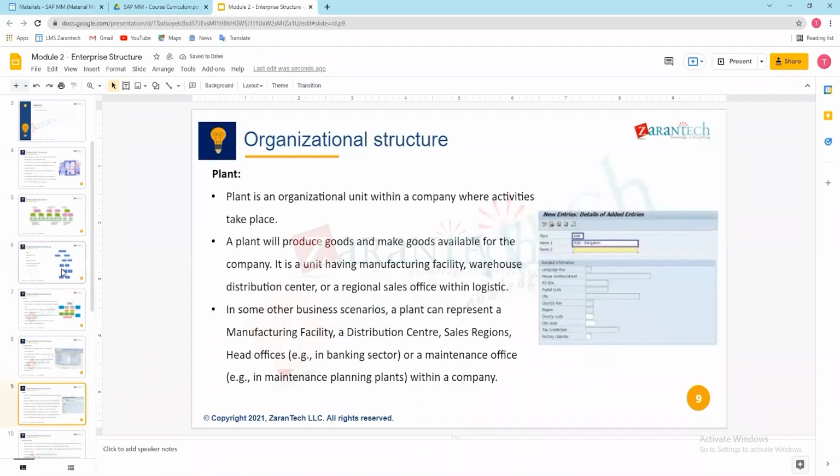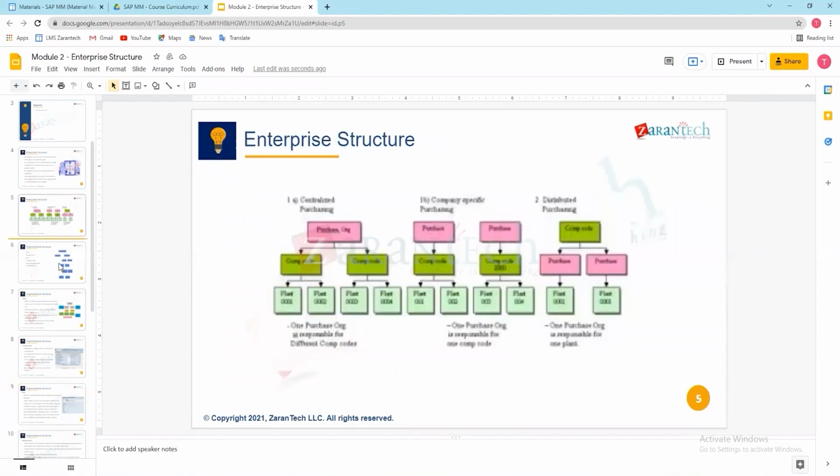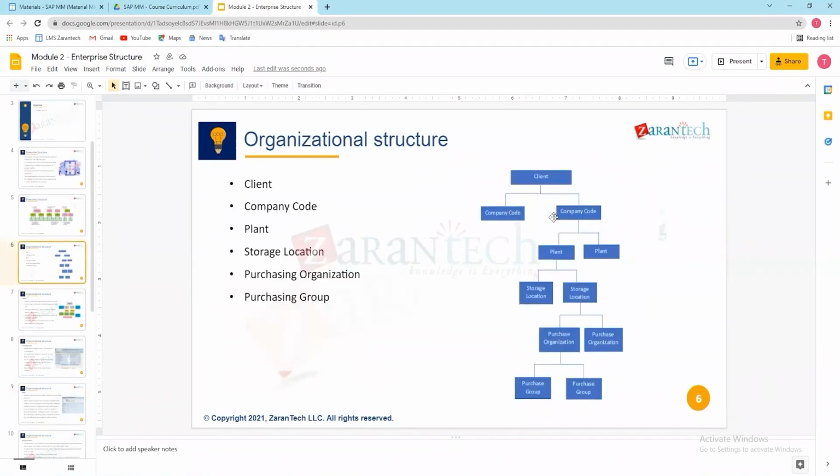So plant. This is an organizational unit within a company where activity takes place. If there is a plant, this plant must be created in a company code only. Without a company code, we don't create the plant. So if there is a plant, then a company code is a must. When I create this plant in the system, I will explain this again.